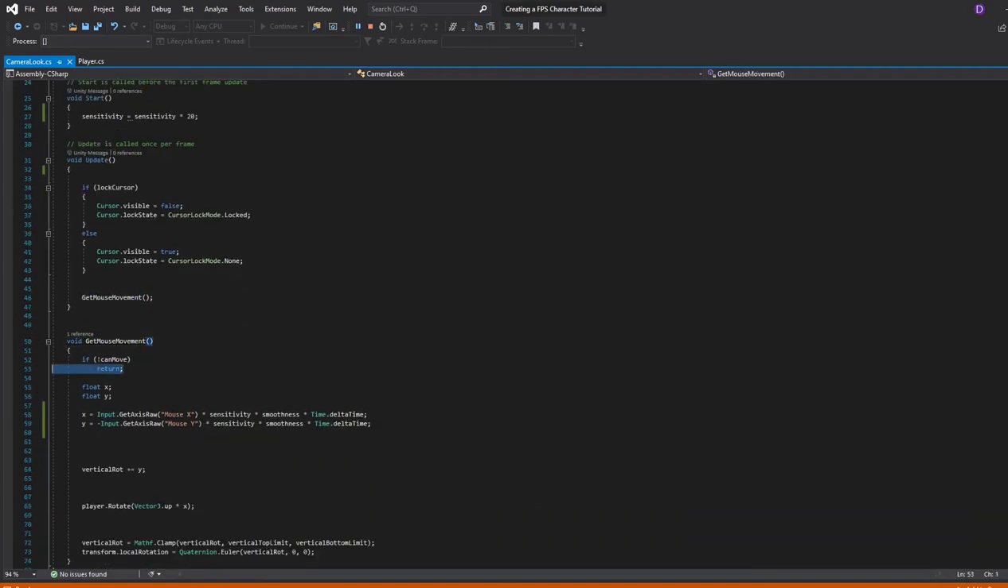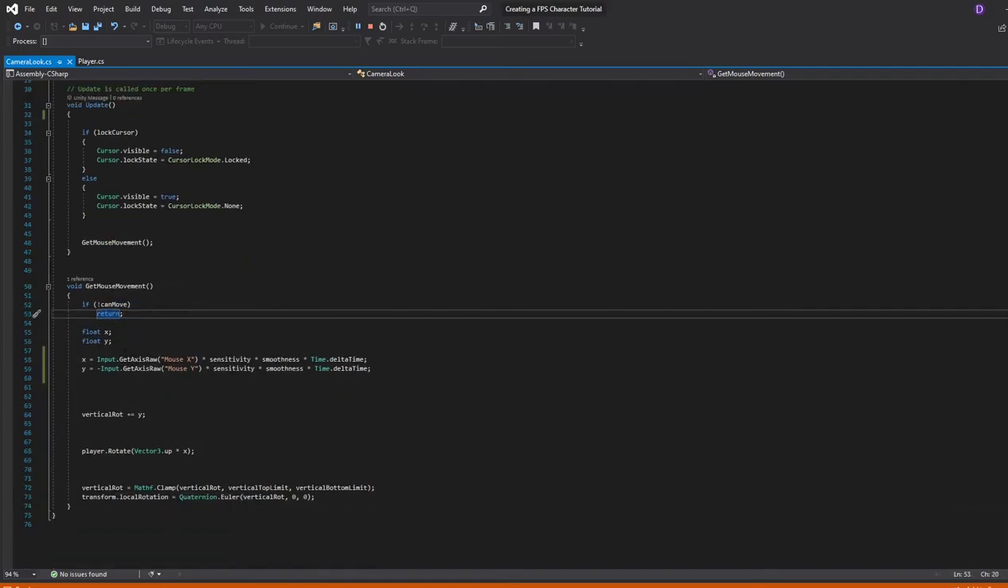So here it says if you cannot, remember this means opposite or false, if you cannot move, you return. Basically from here on, nothing will be executed. Now if you can actually move, this function will be ignored and it will play all of this.